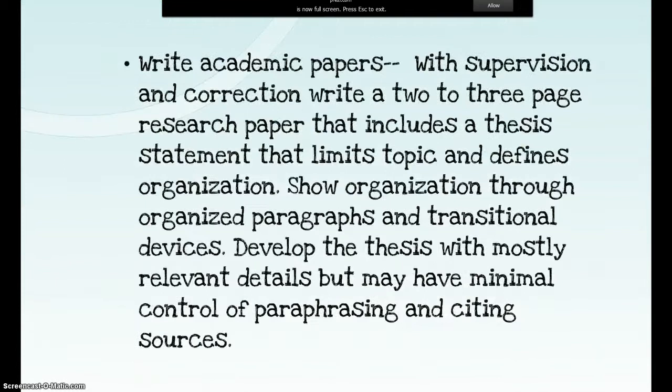They also have to be able to write some academic papers. We do need to have a 2 to 3 page research paper that includes a thesis statement and limited topics and definition of organization. The papers need to be organized, and there does need to be transitional information in between everything.